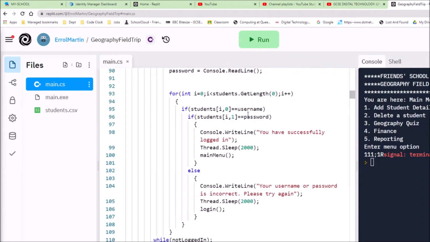So students.getLength(0) will return 9. In other words, this for loop will iterate through each row in my two-dimensional array. Now, as I go through each row, I need to check if the username and password are correct. So what I've done is I've got little if statements in there.